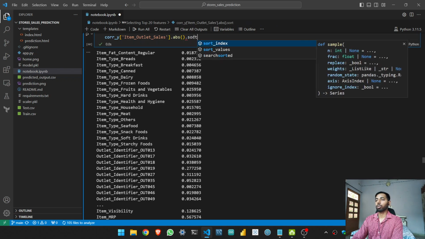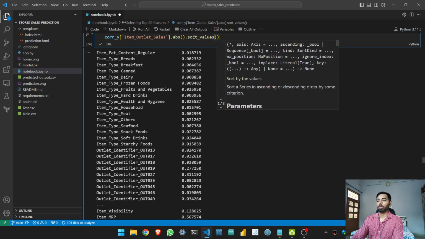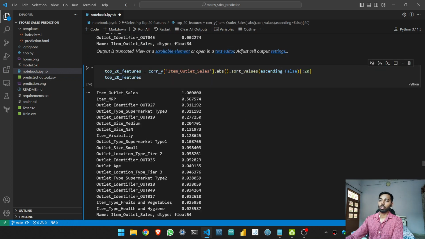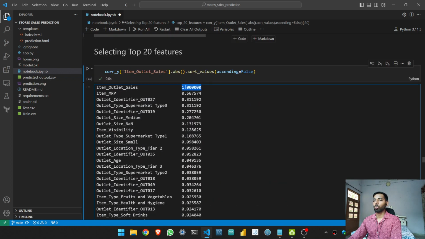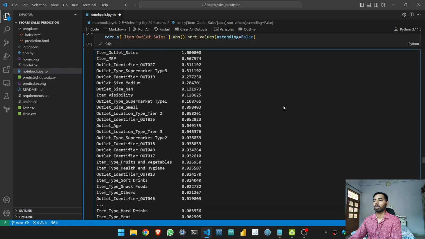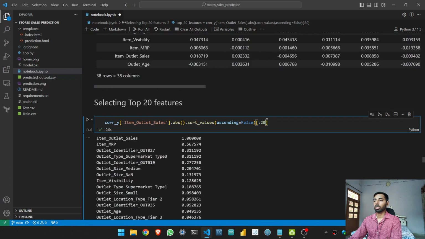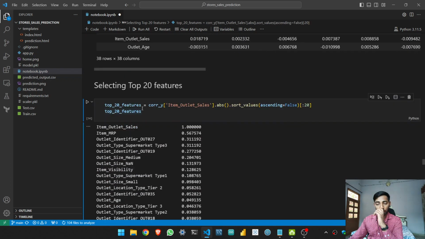Then I will sort these values in descending order. For descending, I have to use ascending equal to false. Here you can see all my values are now in descending order, irrespective of sign, because we used absolute value here. We have to take just 20 features, so we use just 20 and save this in a new variable, that is top 20 features.